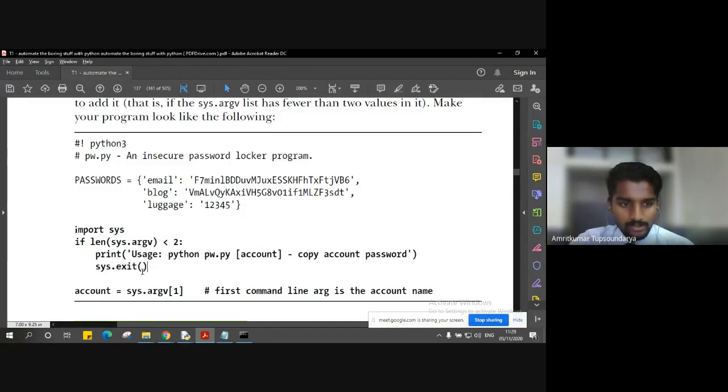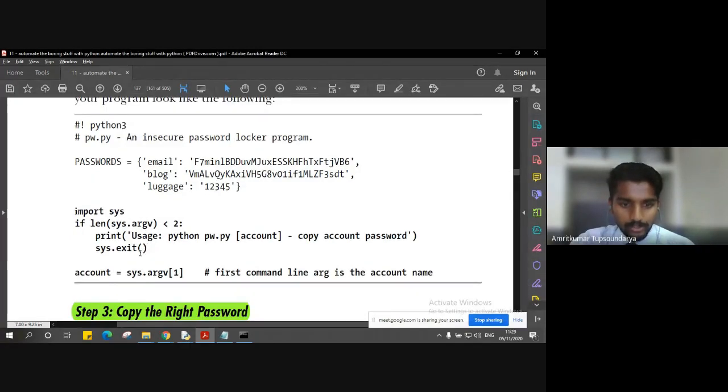From here, whatever the argument returns will be stored in sys.argv[1], and that will be stored in the variable called account. So the first command line argument is the account name. Now the whole program doesn't end here. We have just given access to the command prompt to make use of our Python program and get the details from our dictionary. The program doesn't end here, we have to copy and paste these passwords also.